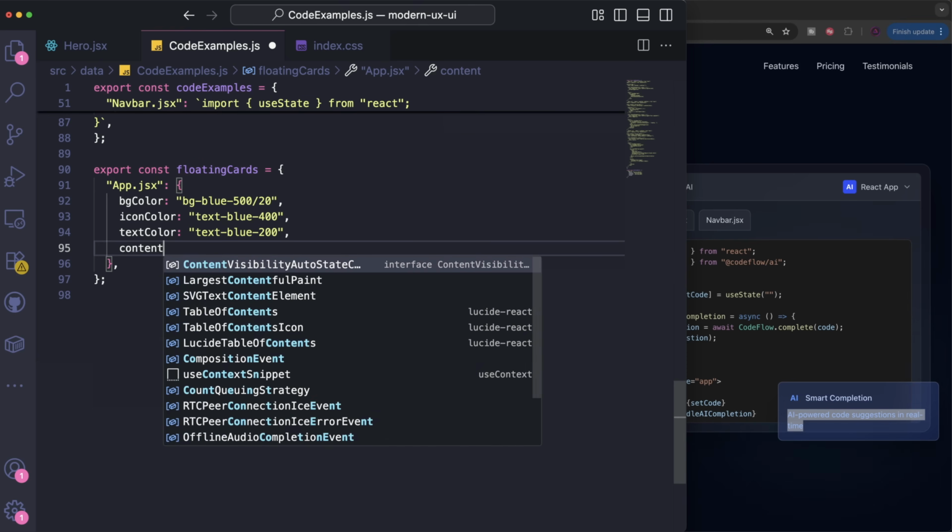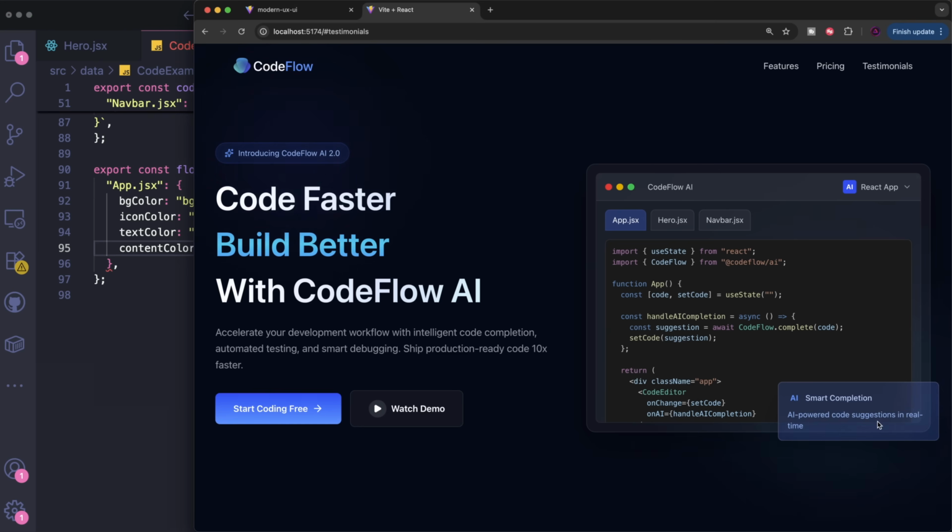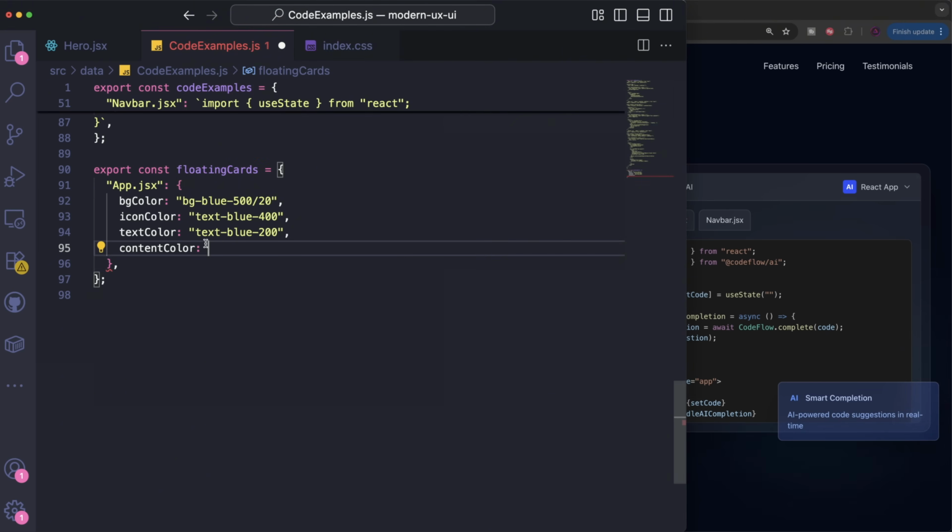A content color, which is the content that we're highlighting right now, like the actual content inside of it, and that should be text blue 300. You can change the colors to whatever you want. This is just what I chose. And then we actually get the data, right? The content. So the icon for this first one, since we're talking about AI, I just put AI.